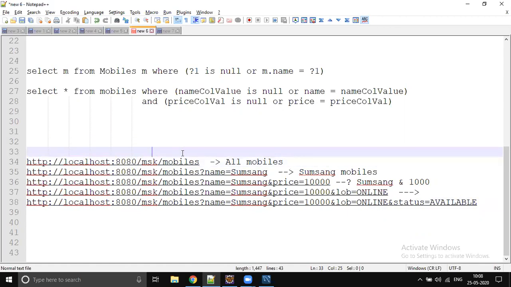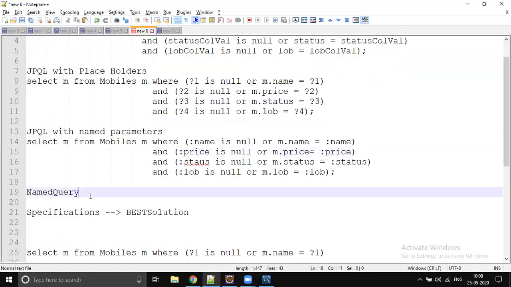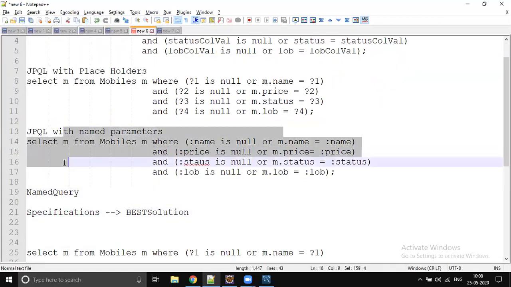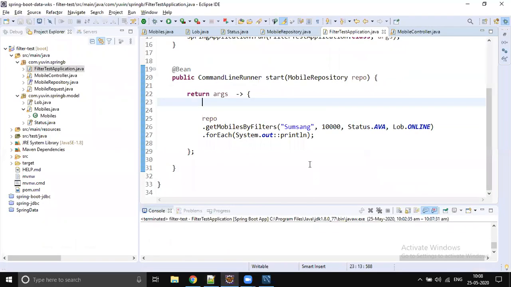So the find by approach won't be suitable for this kind of requirement. There are so many solutions available. You can write a native query, you can write JPQL with placeholders, you can write named parameters, you can write a named query, you can write a specification. These are just examples, but you should understand what the requirement is and how we are going to do that.